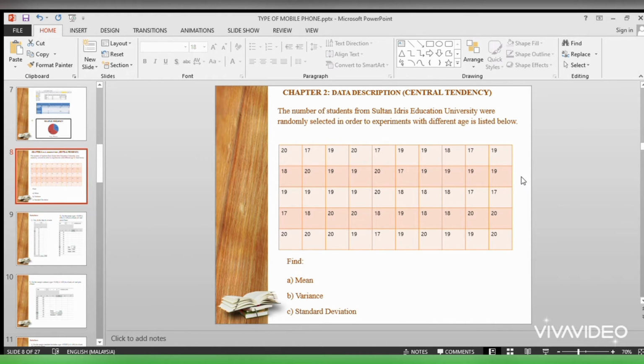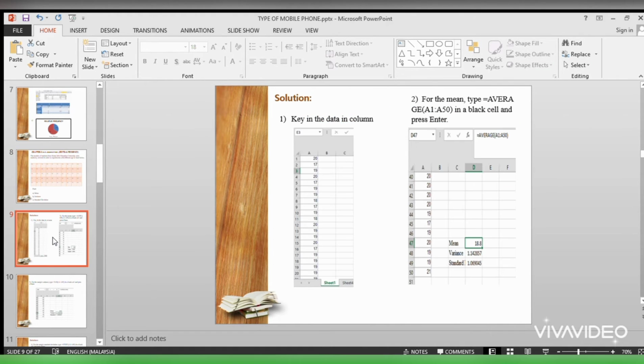Soalannya berbunyi find A. mean, B. variance dan C. standard deviation. Okay, langkah pertama kita perlulah key in the data in the column. Kalau kita nampak di sini, kita mengisi semua data iaitu umur responden dalam ruangan A.